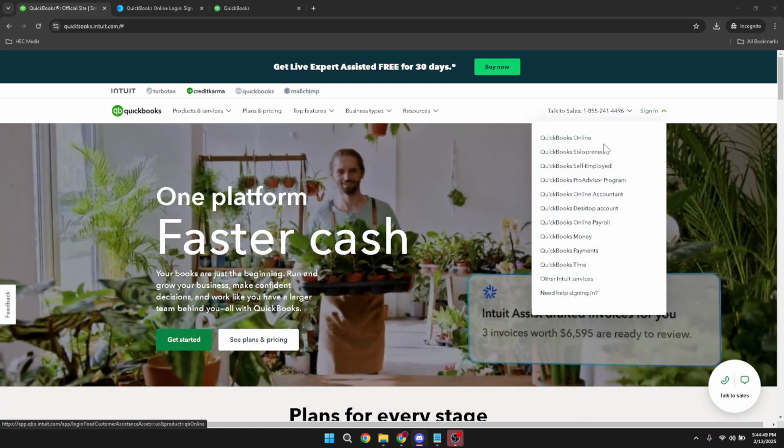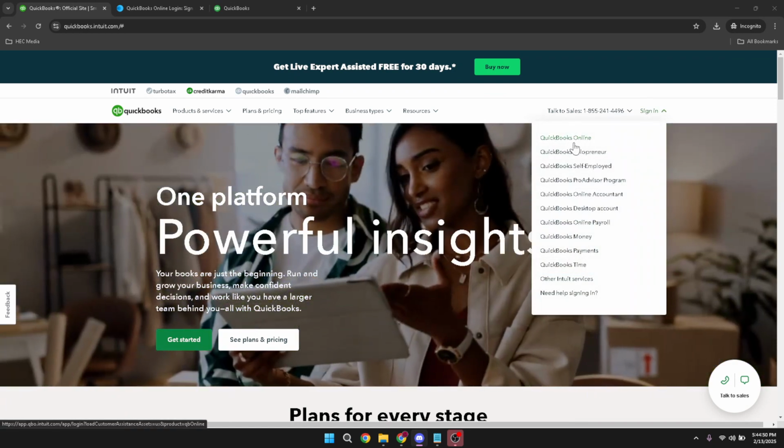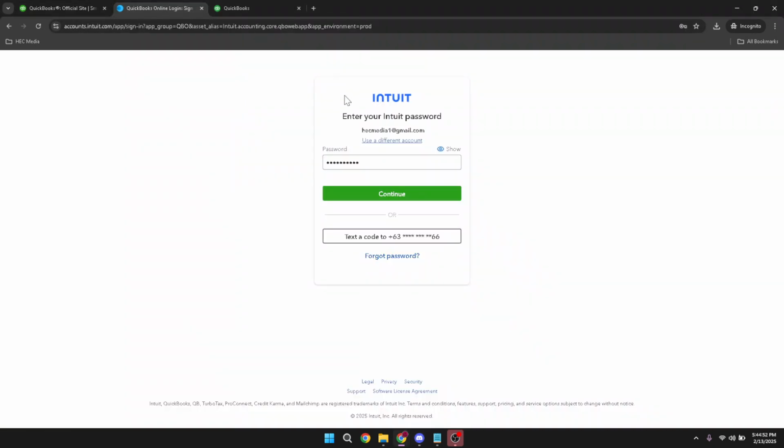Once you're on the login page, go ahead and enter your credentials. Type in your username and password, then hit continue to proceed. This will bring you to your QuickBooks dashboard, the main hub where you can access all your financial information and tools. Now, it's time to navigate to the Reports tab.